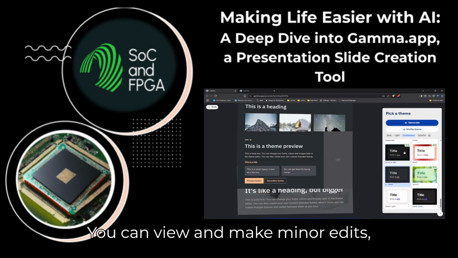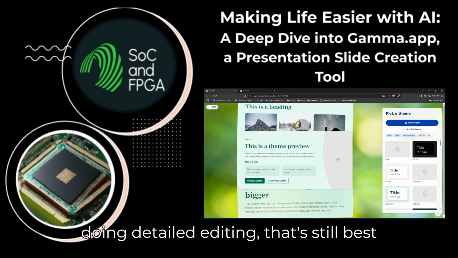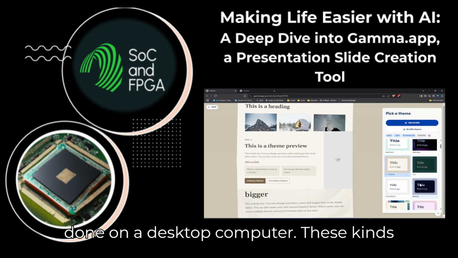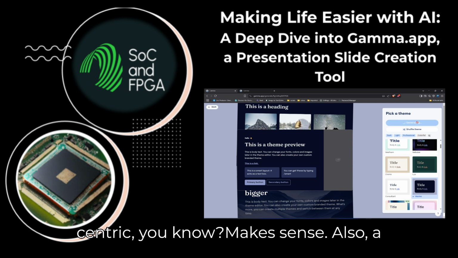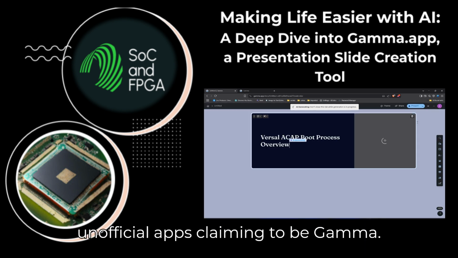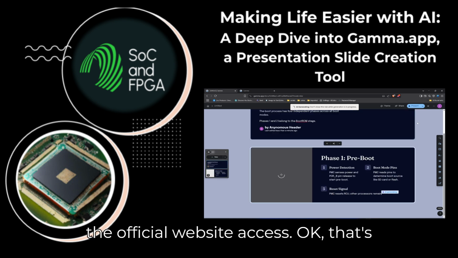You can view and make minor edits, apparently. But creating new content, doing detailed editing, that's still best done on a desktop computer. These kinds of creation tools are generally desktop-centric, you know. Makes sense. Also, a word of caution. Be wary of any unofficial apps claiming to be Gamma. They're likely not legitimate. Stick to the official website access.